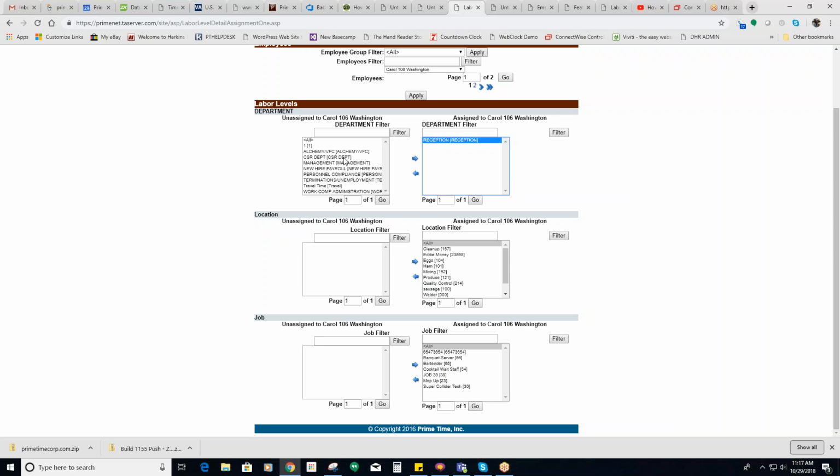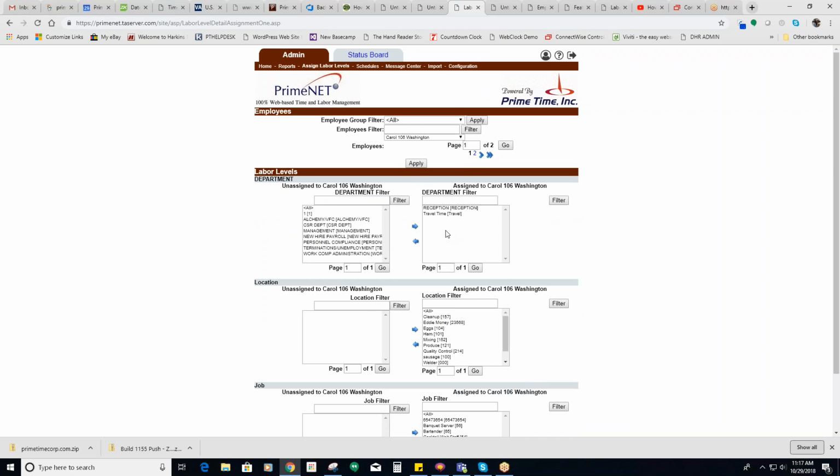Or preventing a supervisor from being able to put them into the wrong department when they've clocked in already or something. So we want to have travel time over as a department choice for this employee as well. So I'm going to click on travel time. I'm going to click the blue arrow to move it from the left to the right. I can see it's now on the right. I'm going to select apply.